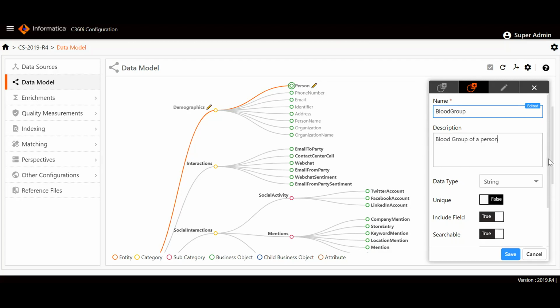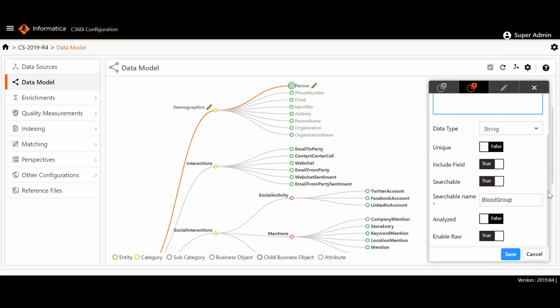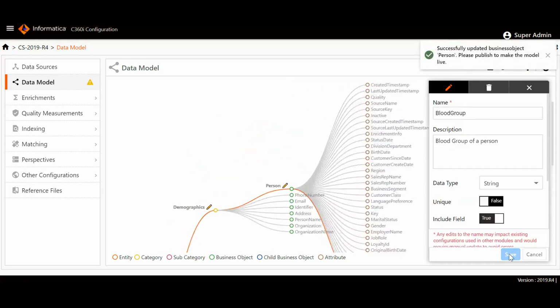The data type can be set as anything whichever is required. I'm going to go with a string. Searchable should be set to true for searching in the customer search page. And you just save it.